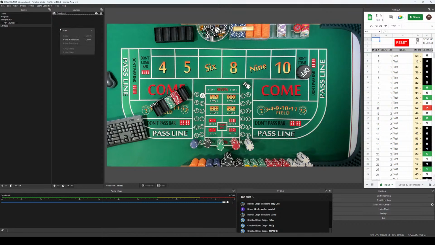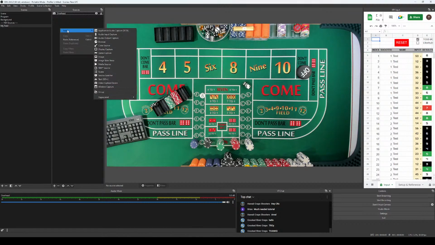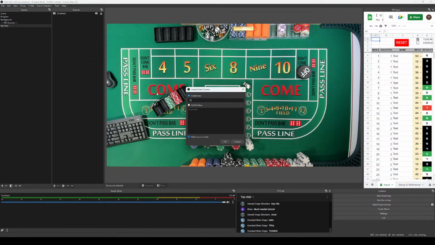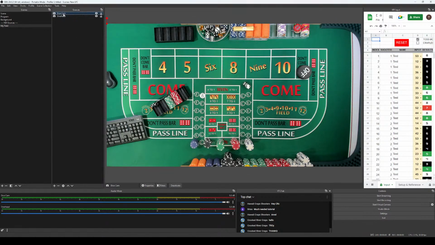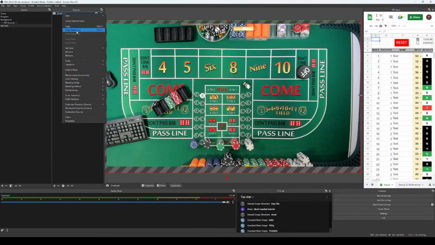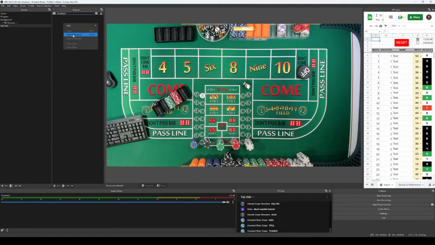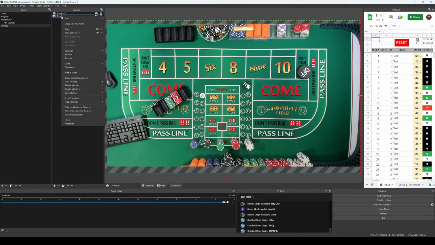Let's add my dice cam. We'll add another video capture device and show you guys how I do this. Oh, I didn't want to do that. Cancel, delete, copy. You copy your camera. I'm being kind of clumsy here.